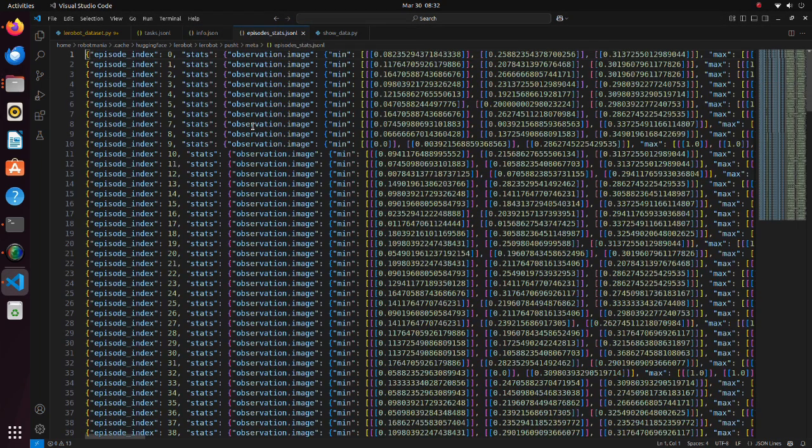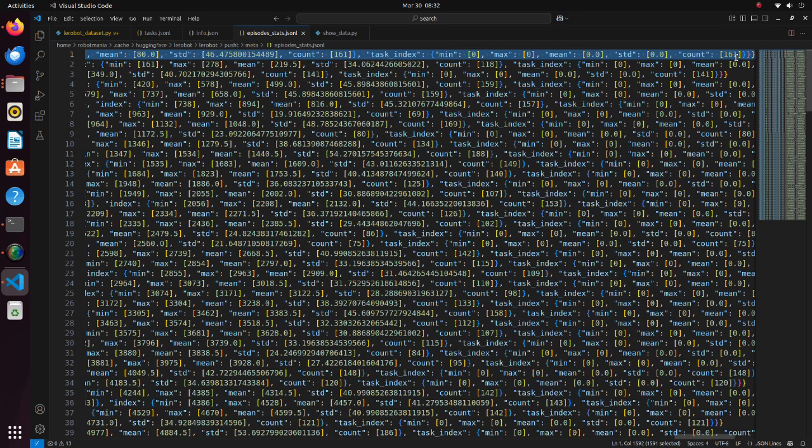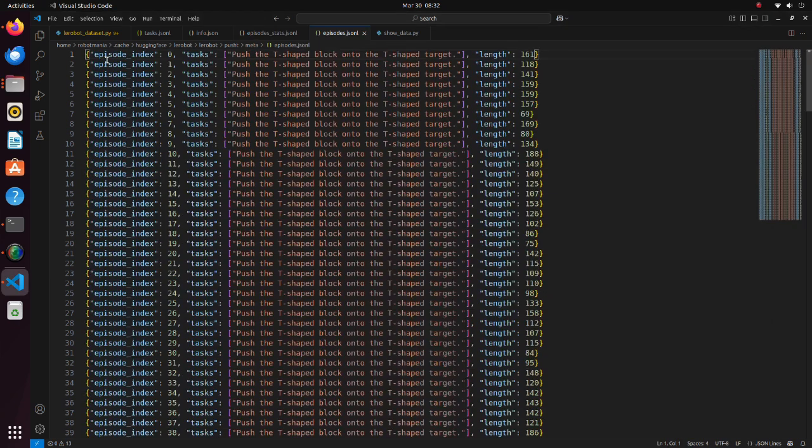In the episode_stats.jsonl file we have minimum, maximum, mean, standard deviation and count values for each parameter. Since these values are unique for each dataset, we will regenerate this whole file. In the episodes.jsonl file we define episode index, task instruction and length of each episode. We will regenerate this file as well.